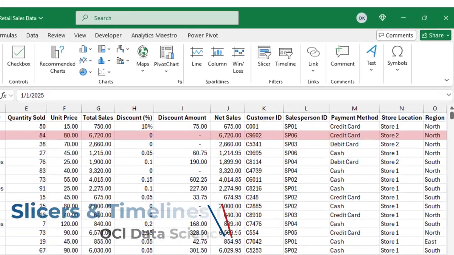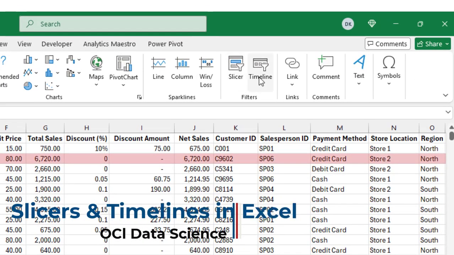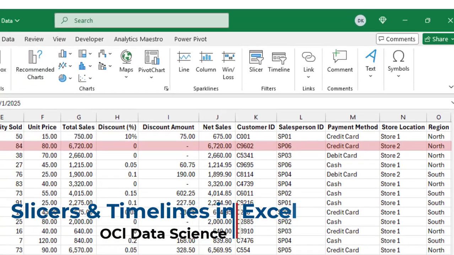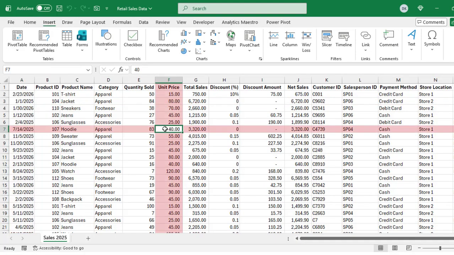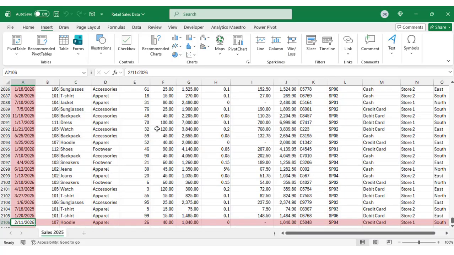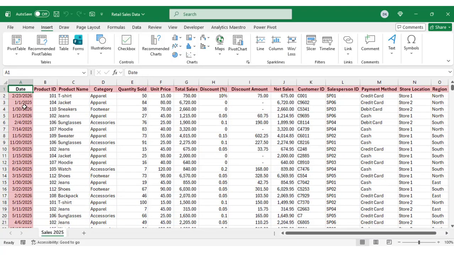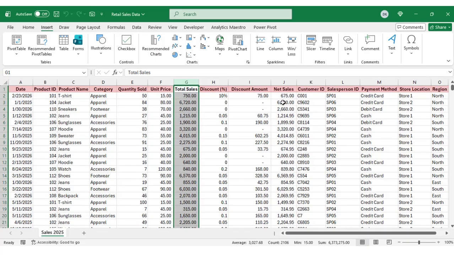Let's learn how to insert slicers and timelines for our sales data. Slicers and timelines are found under the Insert tab on Excel, but you must first create a pivot table. So our sales data is for 2025 and part of 2026. We'll create a summary for sales per year and per month using total sales, and then we are going to do it also by category.